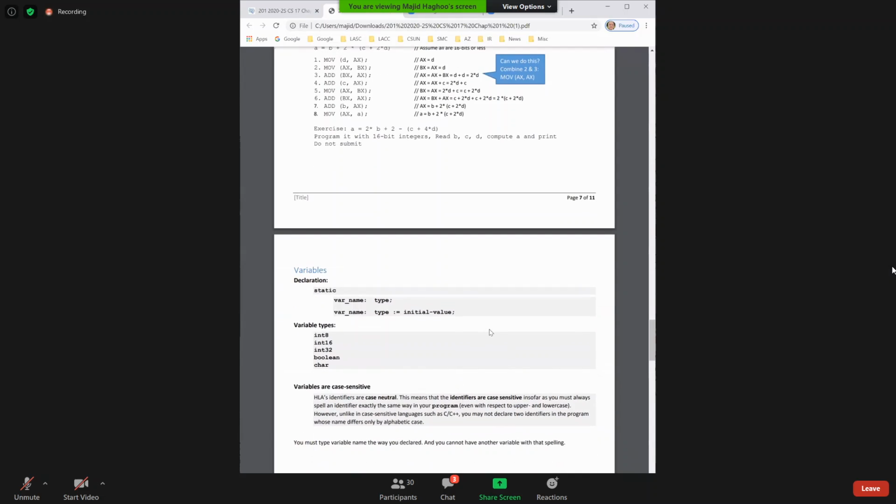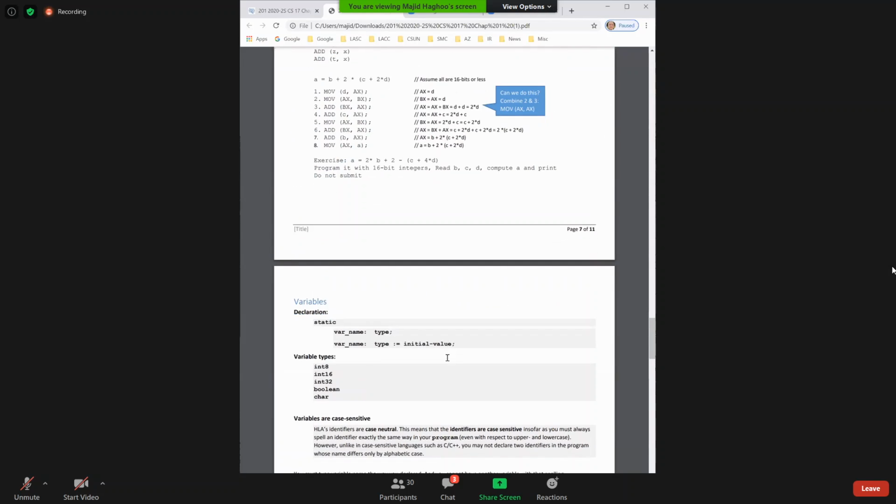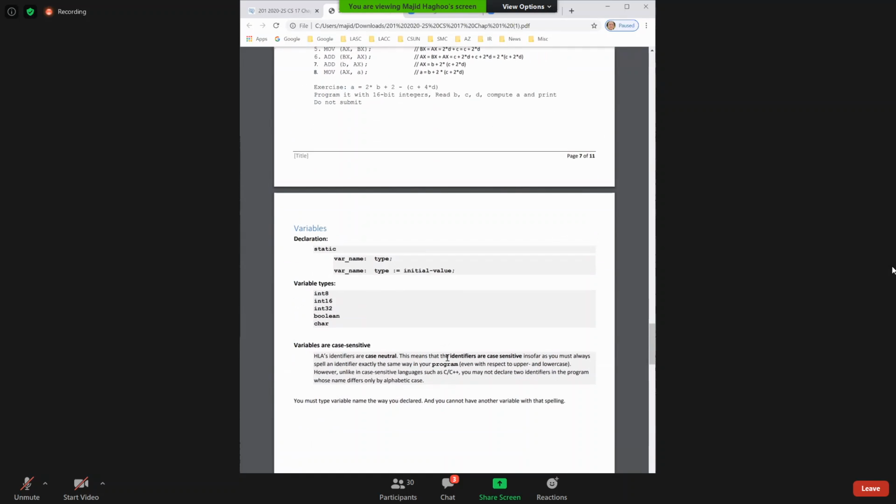Okay, variables. HLA allows you to have variables. Actually, HLA is basically assembly, except it is more versatile. It has more features than assembly does, and is more concise.